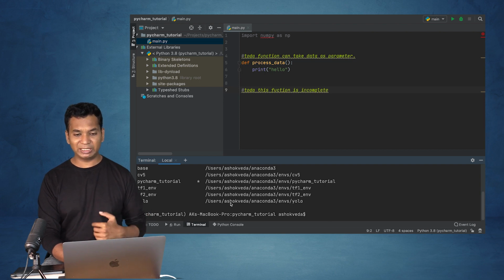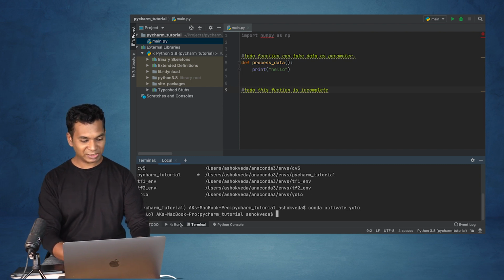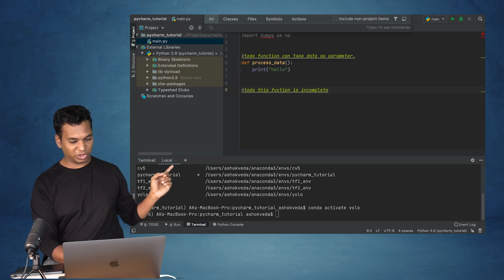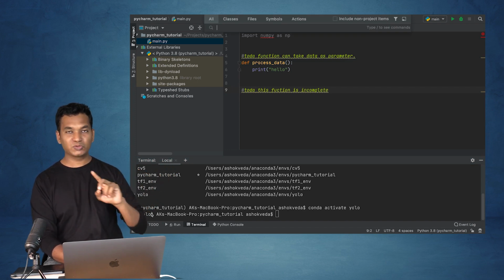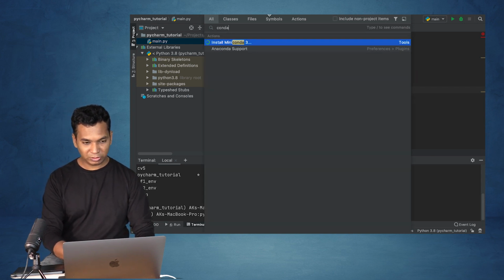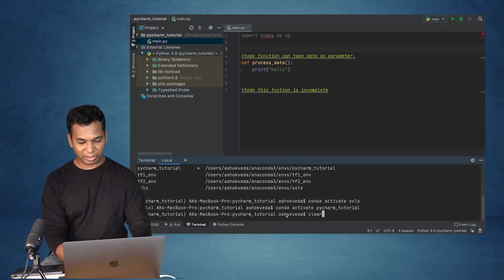You could even activate the other environment right from here by saying conda activate. Let's say I want to activate YOLO. When I say YOLO, you can already see that my command prompt has changed to YOLO. This is also getting reflected over here, so I don't want to do that. I'm going to come back to my PyCharm tutorial. So I'm back to my tutorial.